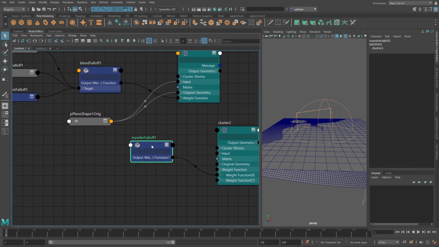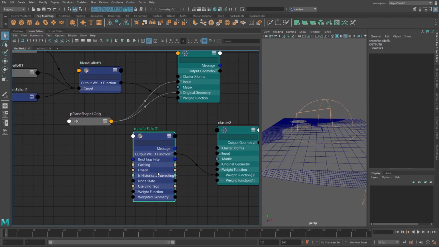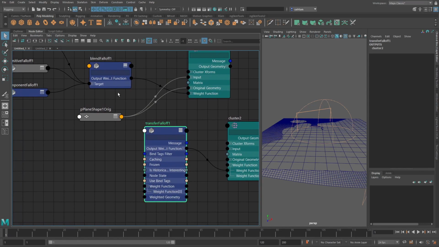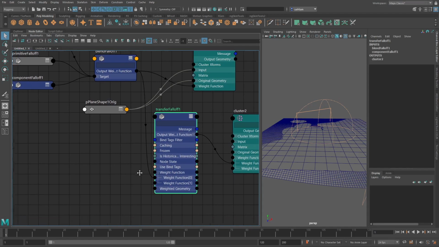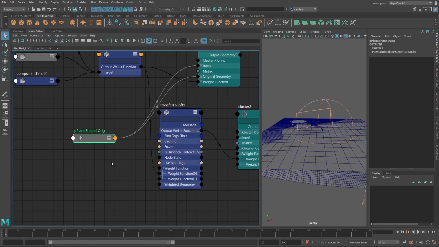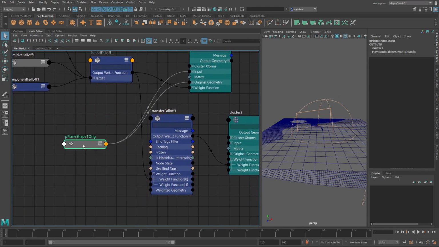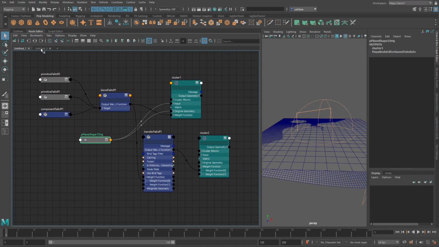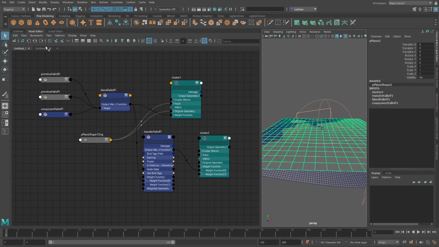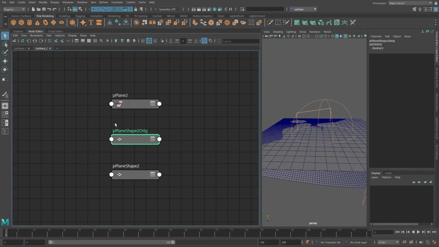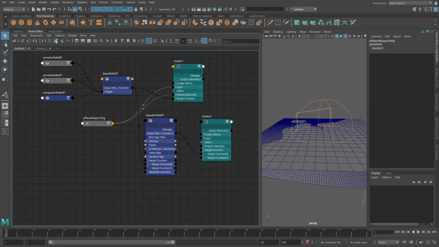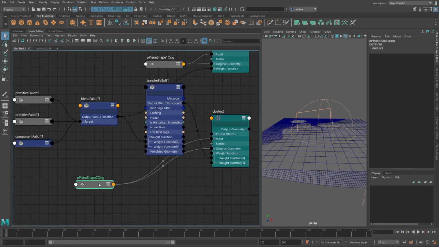So let's see what the transfer Falloff actually wants here. So it wants a weight function. So let's give it that. And it also wants a weighted geometry. So let's give it what I would expect would be our org shape here. So let's try and just add that in here.